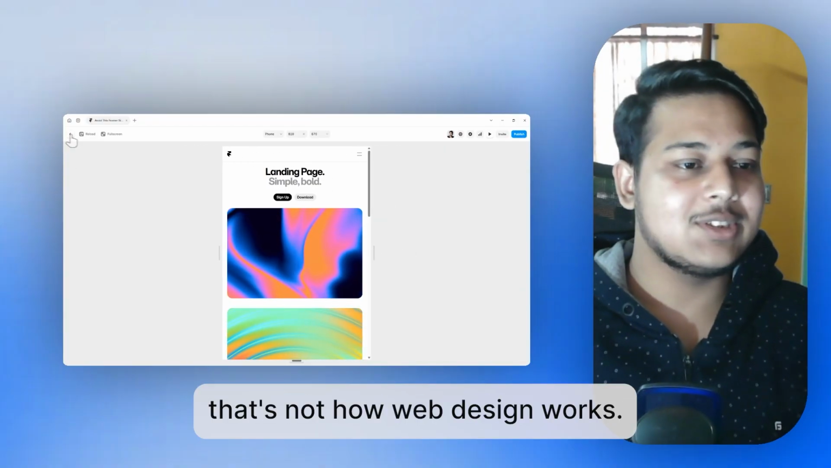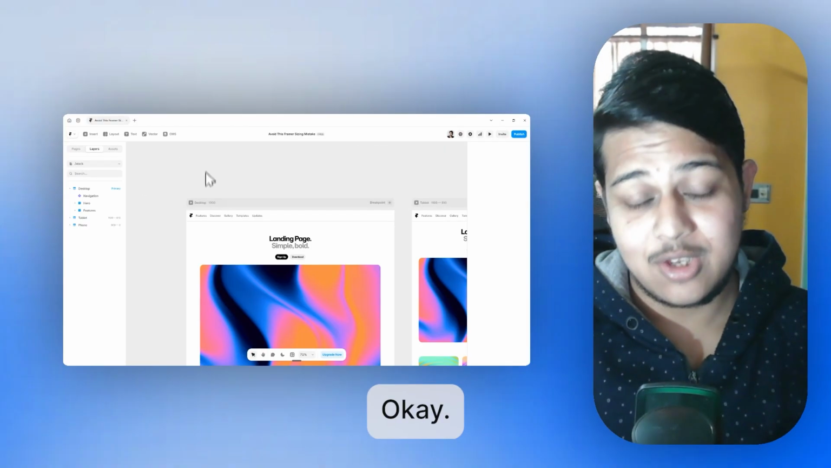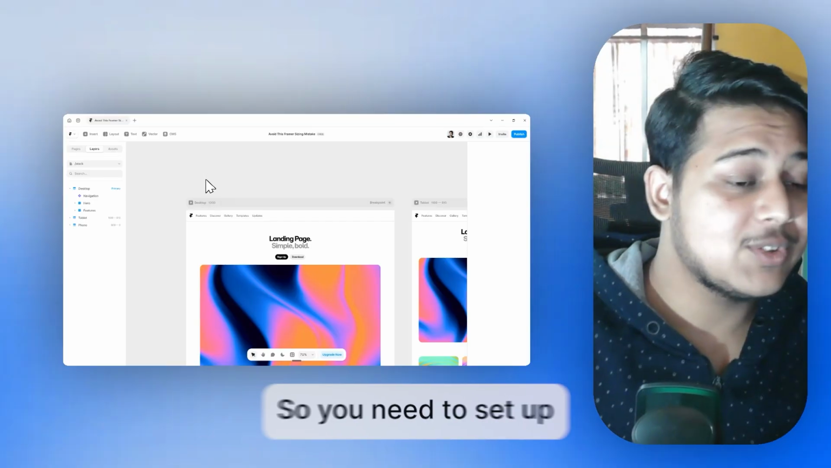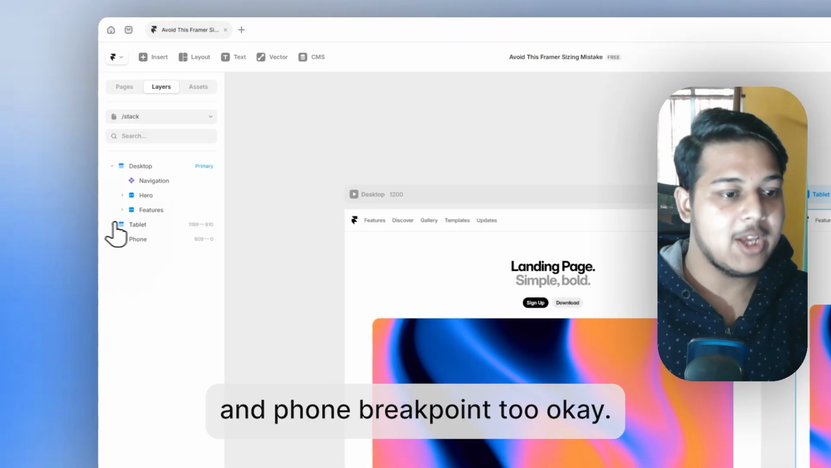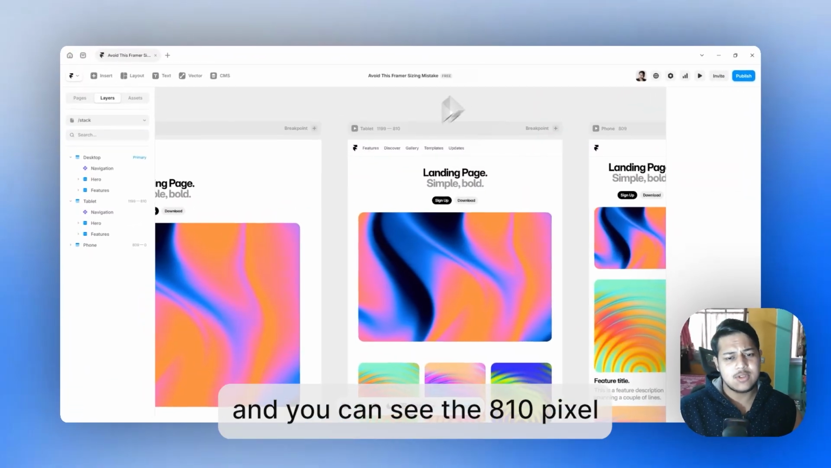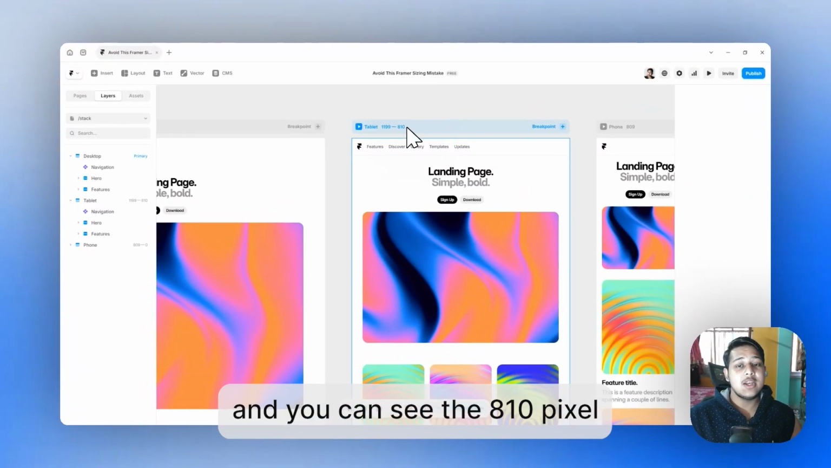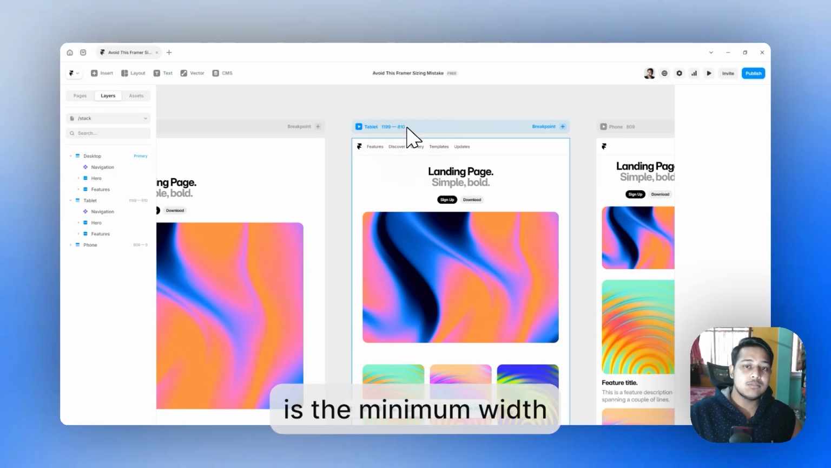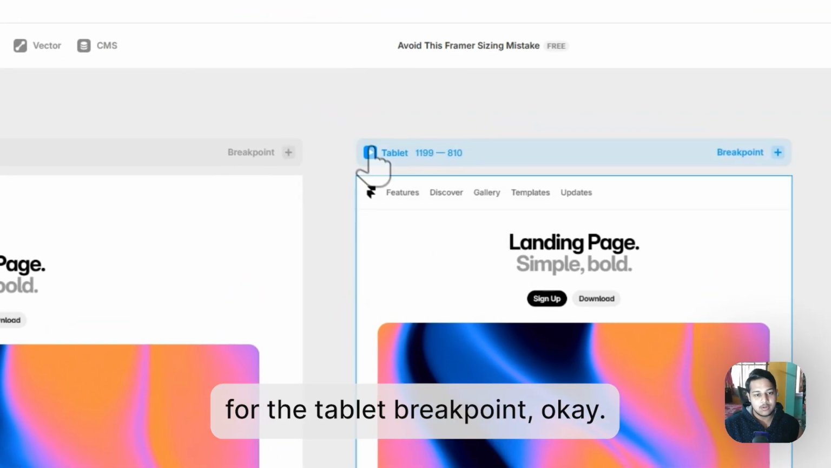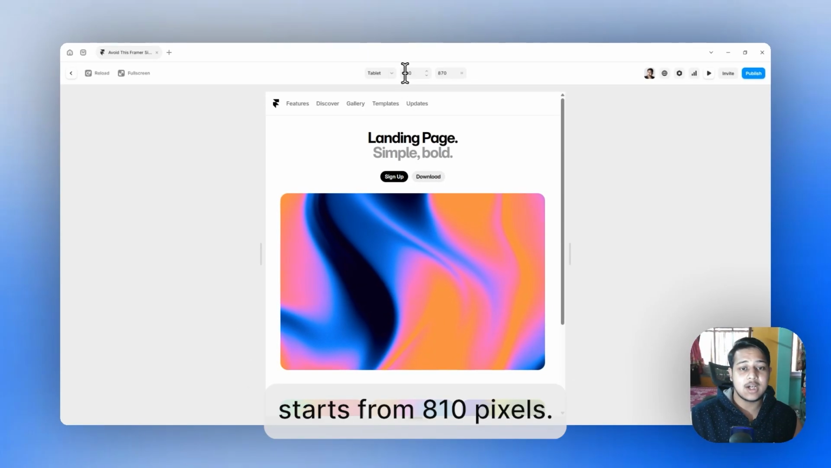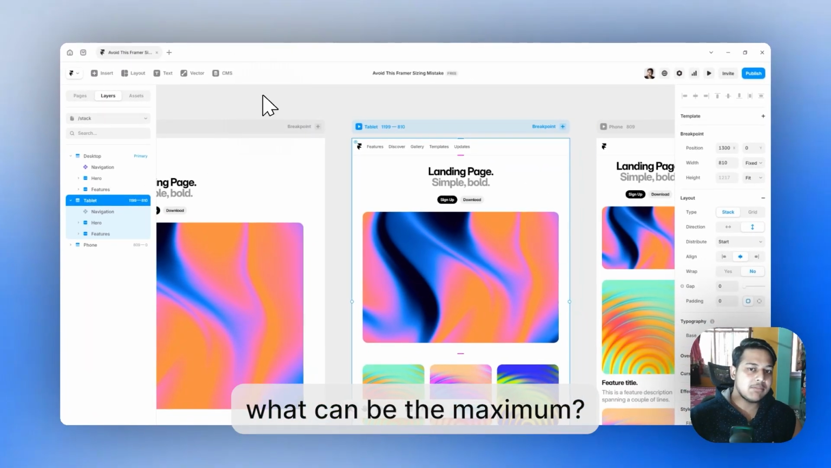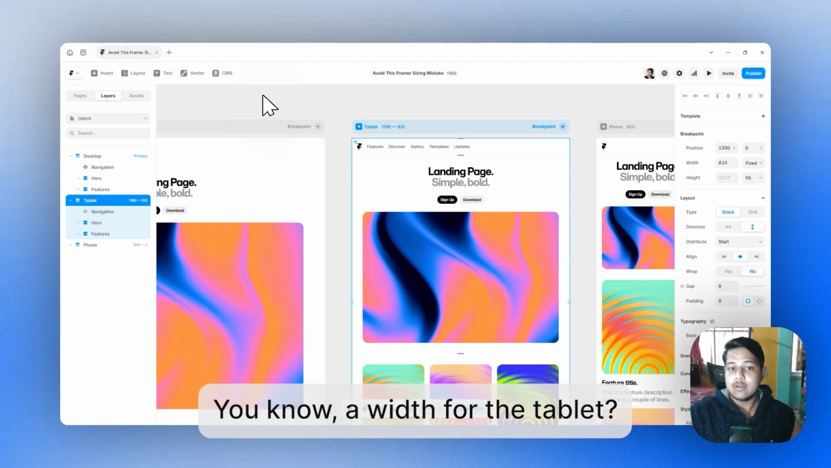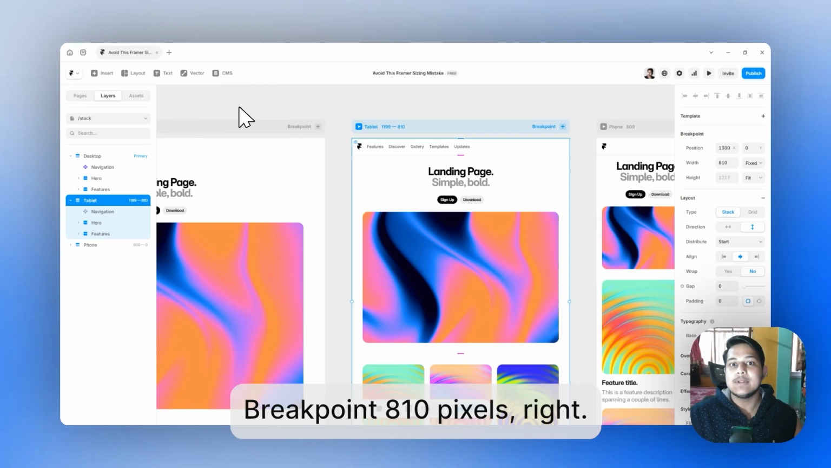But to be honest, that's not how web design works. Okay, web design needs a consistent rule, so you need to set up rules for tablet and phone breakpoints too. So if you go to the tablet breakpoint, as you can see, 810 pixels is the minimum width for the tablet breakpoint. Like, the tablet breakpoint starts from 810 pixels. So what can be the maximum width for the tablet breakpoint? 810 pixels, right?